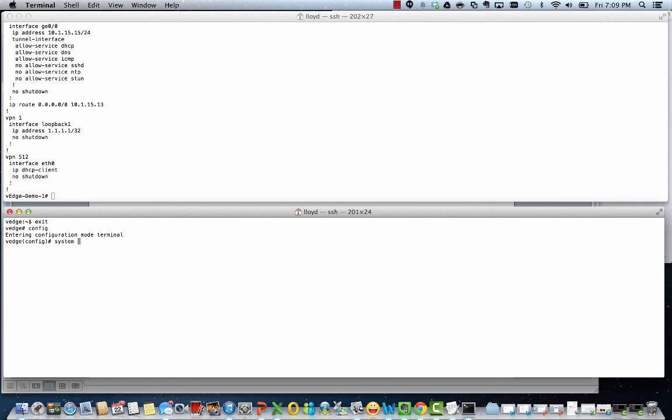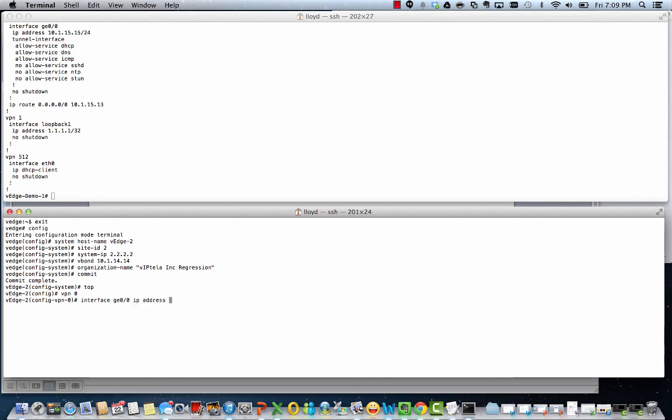And we'll say system hostname VH2, site ID 2, system IP 2.2.2.2, the vBond address, the organization name for the certificate authority. And that completes the system setup. We'll set up the WAN interface. Make sure it's turned on, specify that this is the tunnel interface, and give a default route in this VPN.